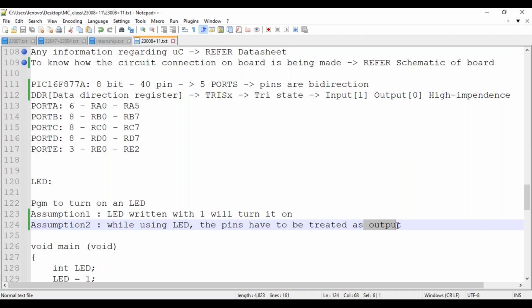Okay. All right. So let us continue. We made two assumptions here: that the LED has to be written with 1 to turn it on, and TRIS B has to be written with 0, that is, the pins have to be treated as output. Now let me justify these two points, and then we will proceed. To make a justification, I will first show you a picture. Give me a second.